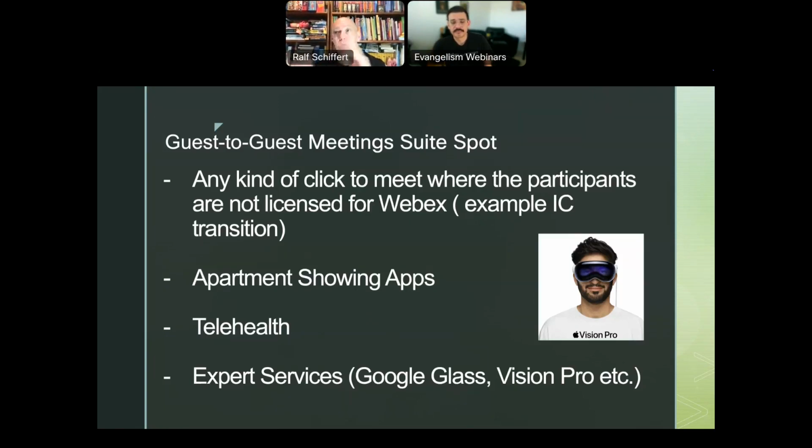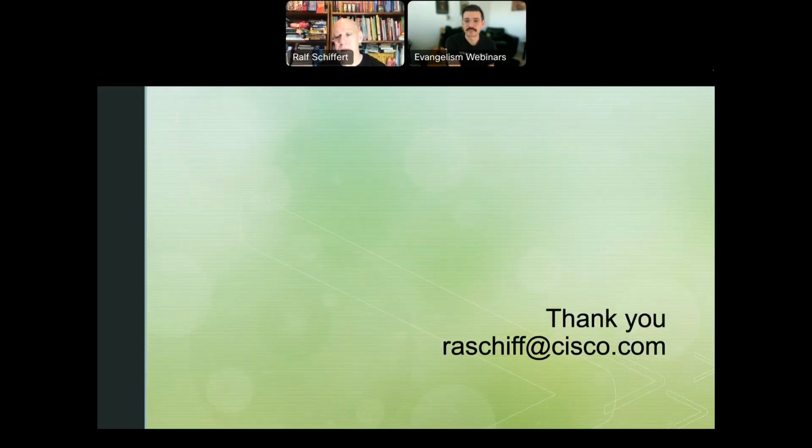So you can use that for these use cases as well. So you could roll out an expert on demand opportunity on top of guest-to-guest. And with that, I think I took a little bit longer on some things, but I'm at the end.